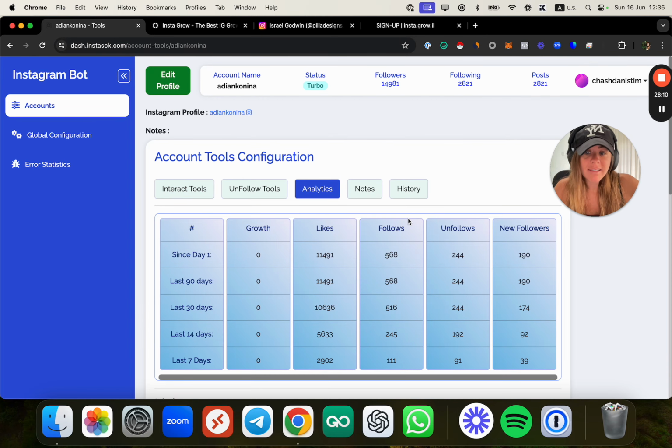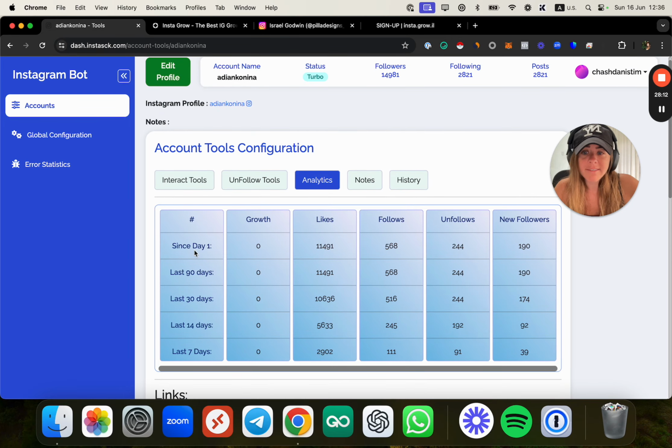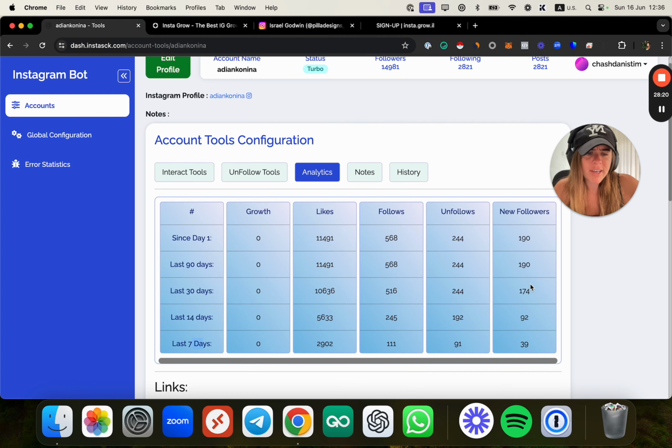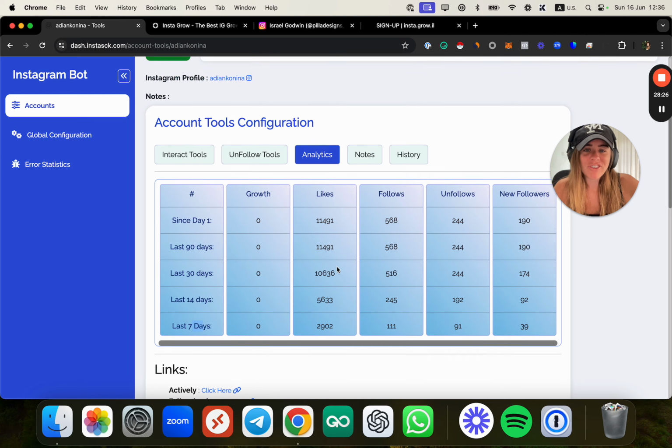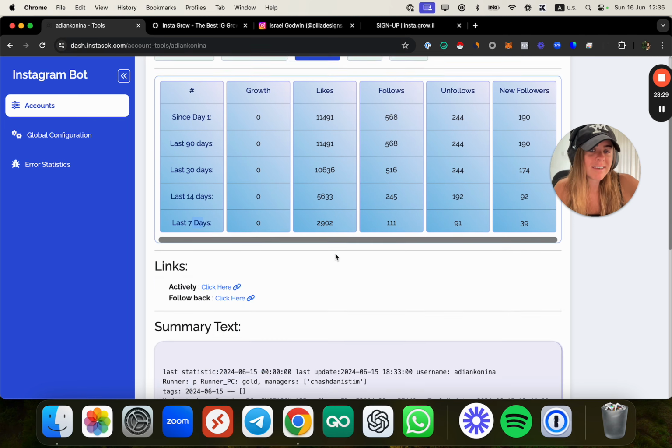Analytics, this is super nice actually. You can see over here the day one, how many new followers you gained in the last 90 days, last 30 days, 14 days, and 7 days. Just forget about the low numbers over here. It's my account, which is really, really bad. But this is just to see how you can really see the growth.